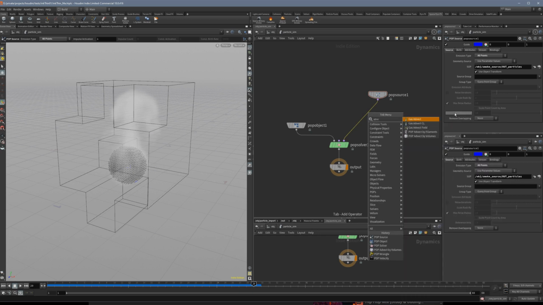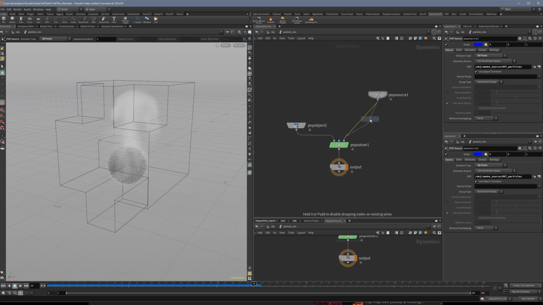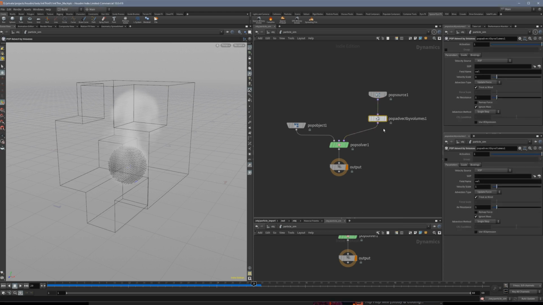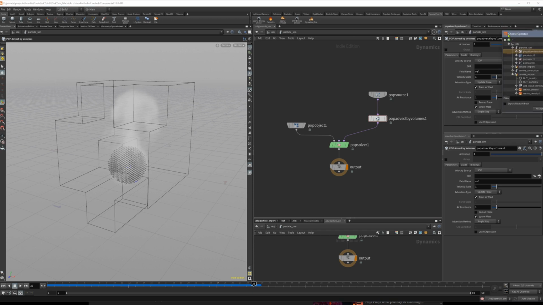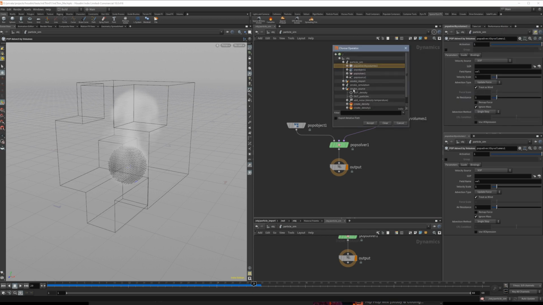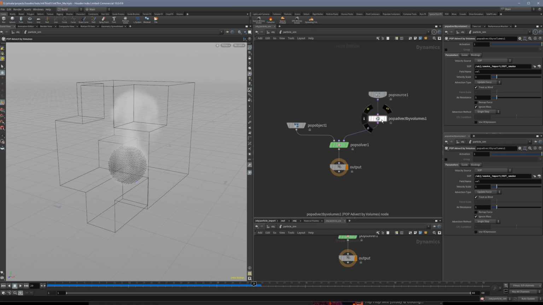but now we can advect these particles by pop advect by volume. And the volume we already have. This is the smoke, and where is it? Here, smoke source, smoke import. I created this out smoke null thingy, and now we should already see something.